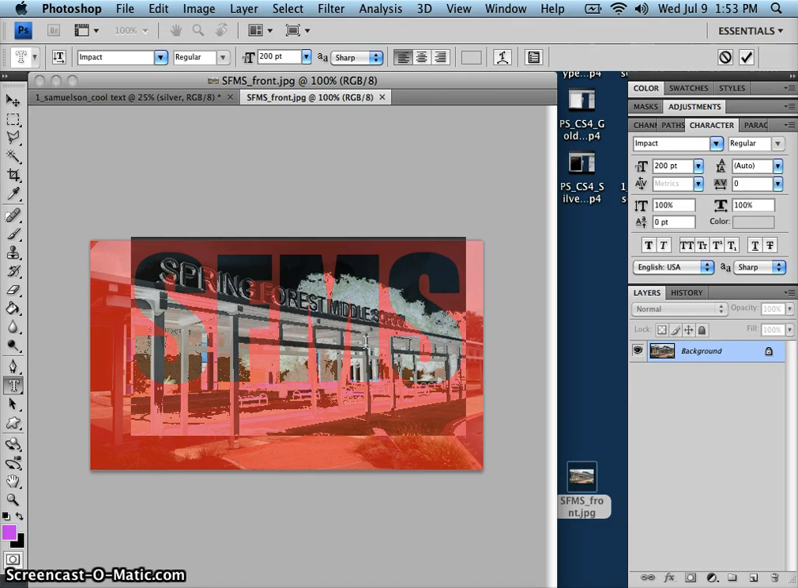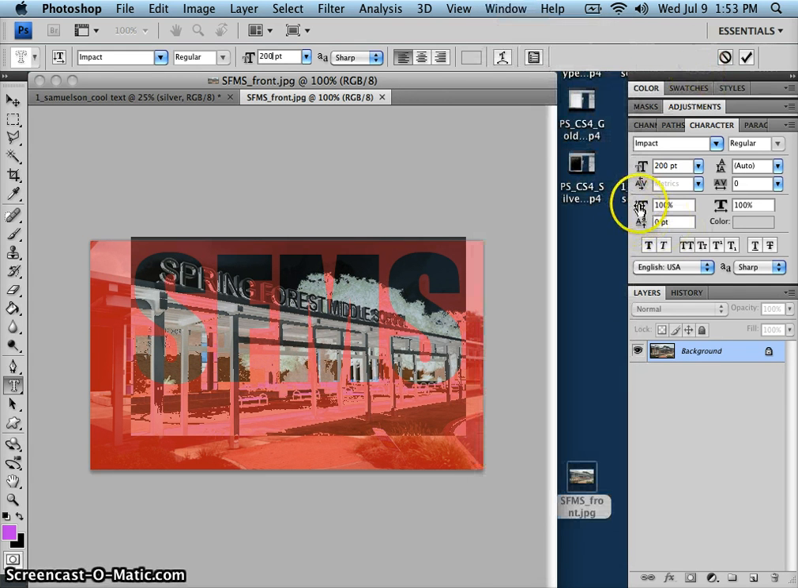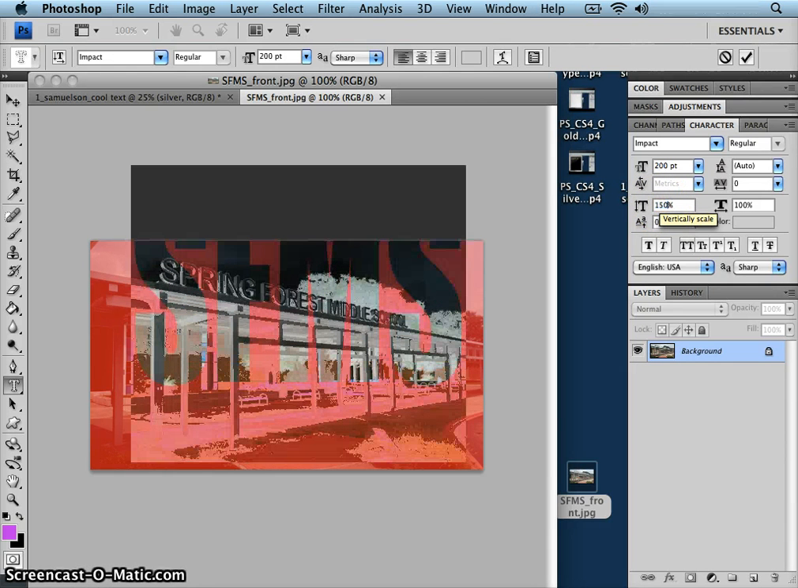So there's two things I'm going to do. Number one, look here in your character panel. Remember, if you don't know, have your character panel open, go to Window and Character. Right here is your vertical scale. Go ahead and set that at 150.